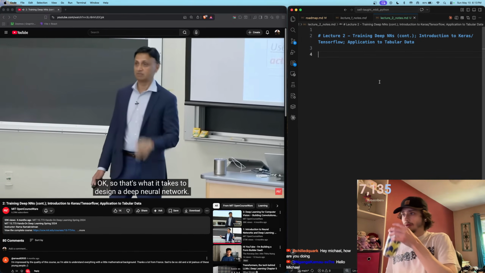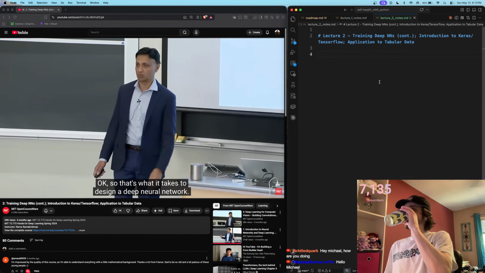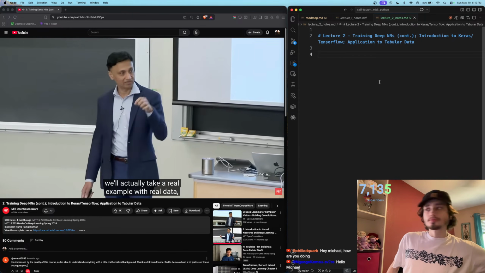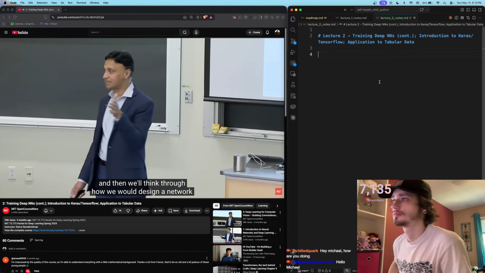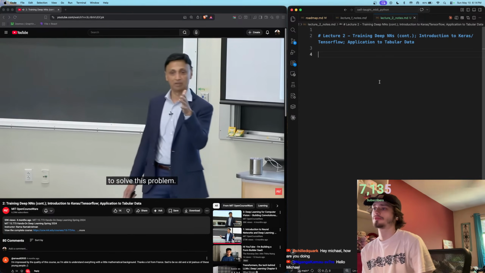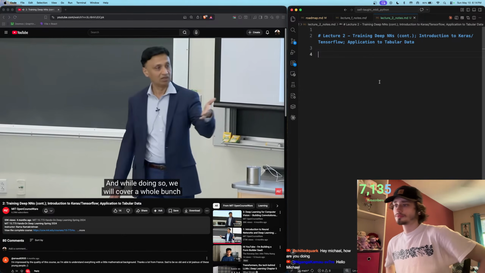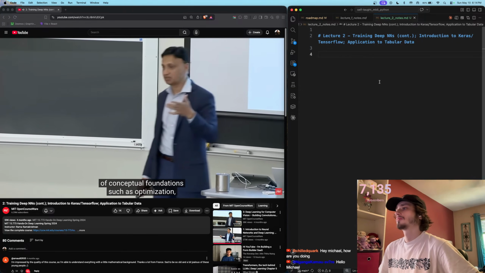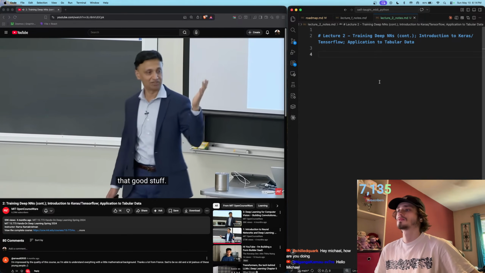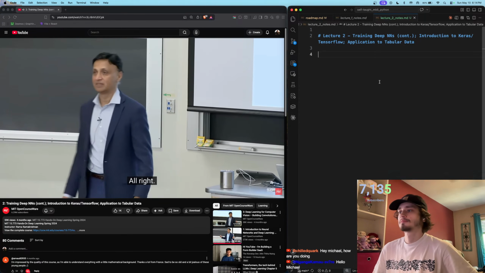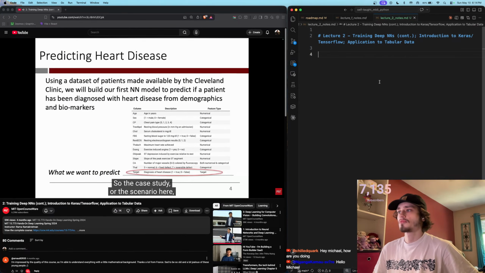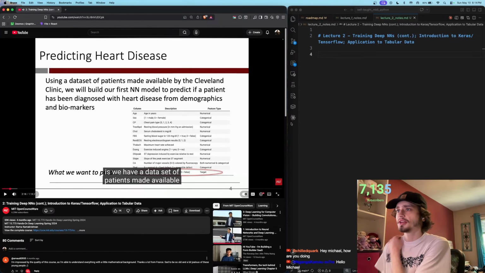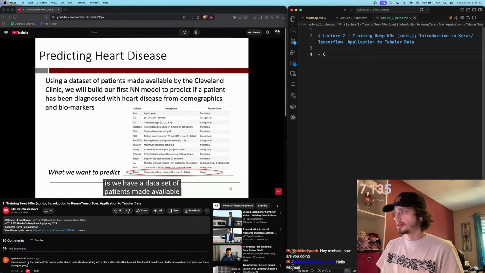So that's what it takes to design a deep neural network. What we will do in this class is take a real example with real data, and then think through how we will design a network to solve this problem. While doing so, we will cover a whole bunch of conceptual foundations, such as optimization, loss functions, gradient descent, and all that good stuff. Great. So the case study or the scenario here is predicting heart disease.